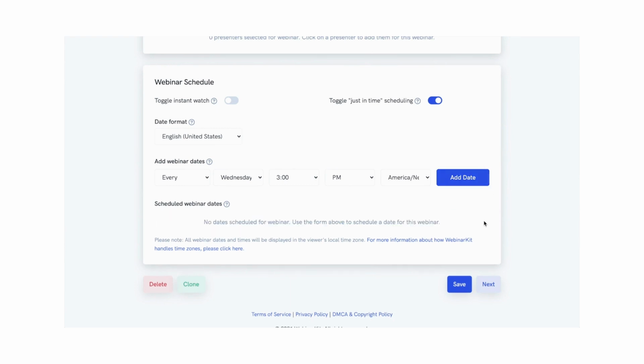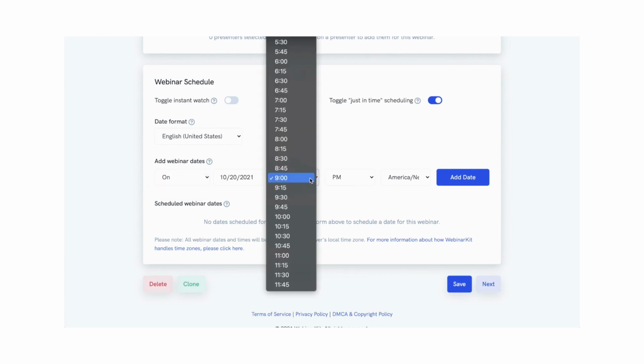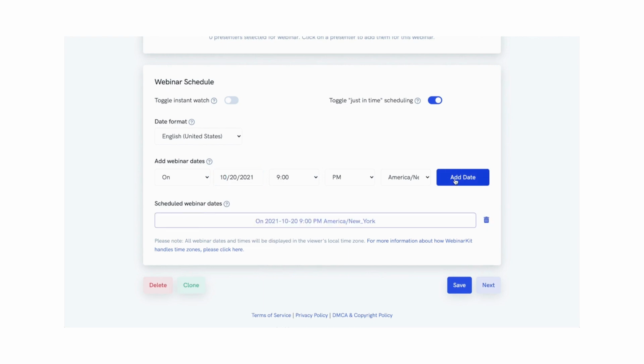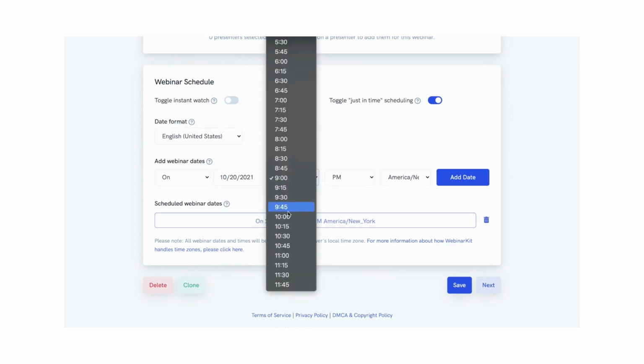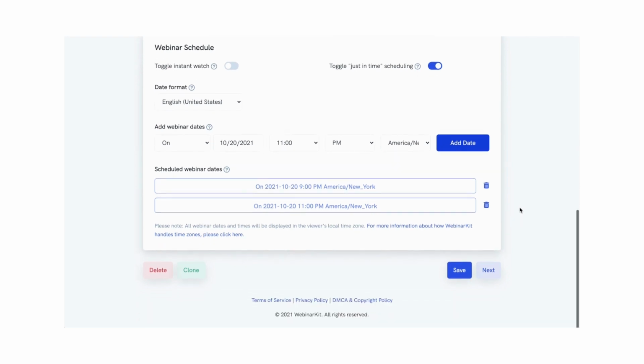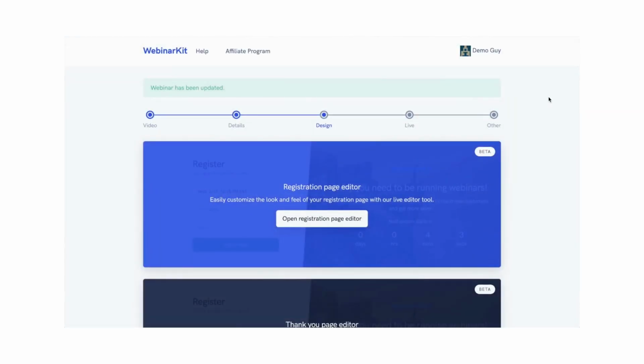I can also remove this, and if I would like to do a single live webinar, for example, I want to have it at 9:00 p.m. on next Wednesday, I can go ahead and select that, and now that is scheduled. And you could select multiple ones, so maybe I want to do another one at 11 o'clock. I can add that in as well. And these will all be shown on your landing page as available webinar times for your registrants. Let's go ahead and save that. So from there, let's go ahead and go to the next section.